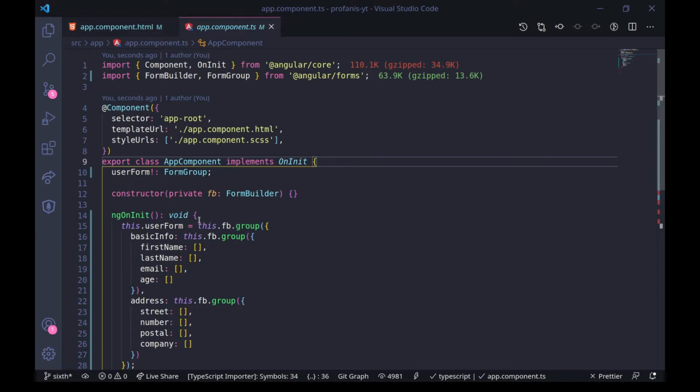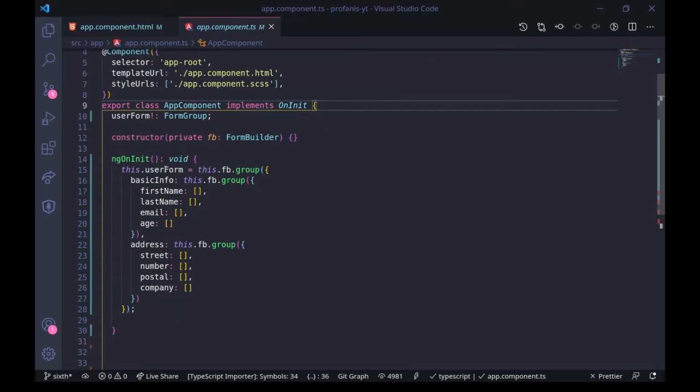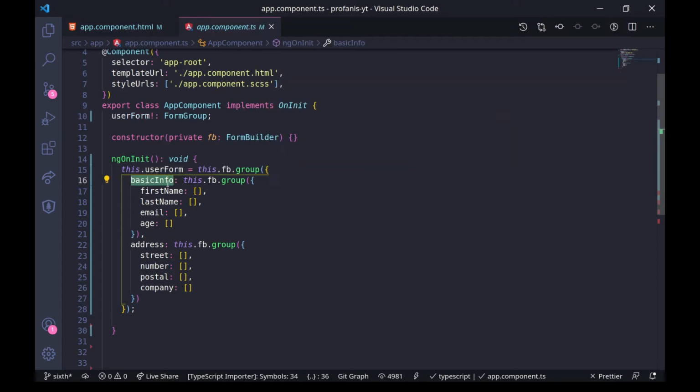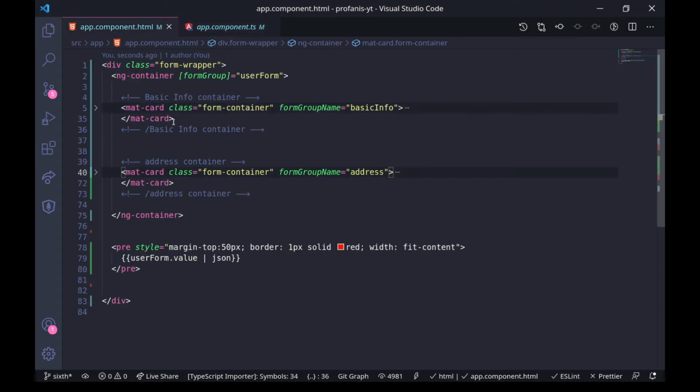The form model that we're going to work with is this one. We have a user form, a form group with nested form groups, and this is the basic info, which is, as we can see, a form group, and the address, and again this is a form group. Each one has 4 different form controls. So one form group with 2 nested form groups.